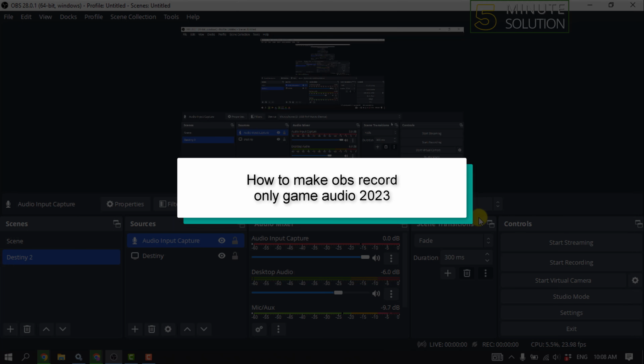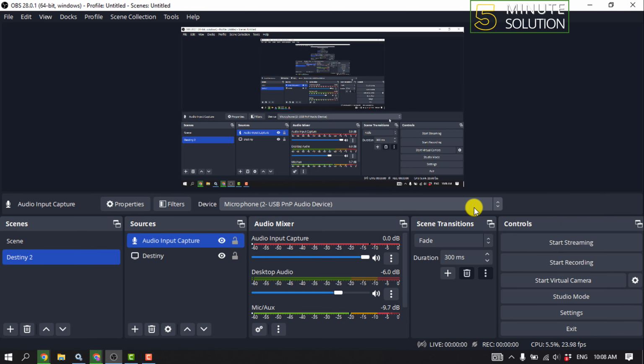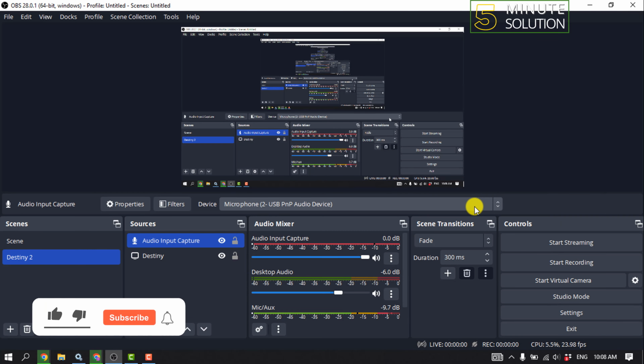This 5-minute solution will show you how to make OBS record only game audio. Can OBS record audio only? No, OBS record audio only is not supported.